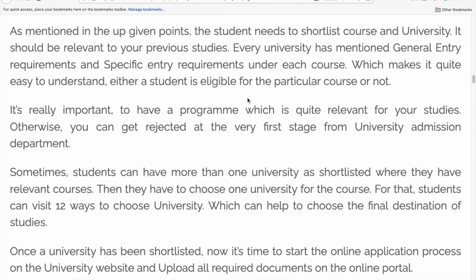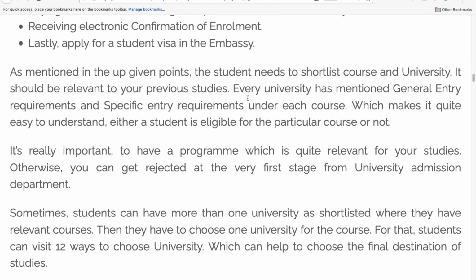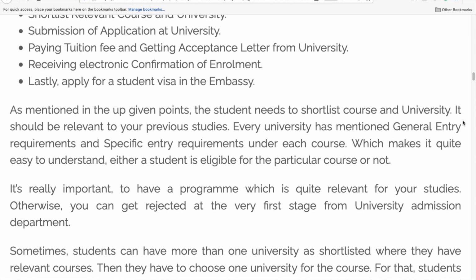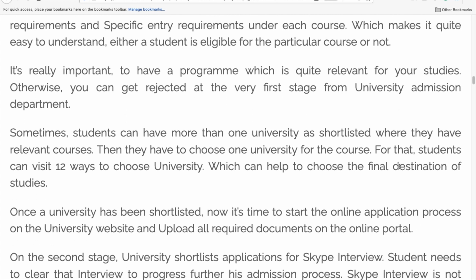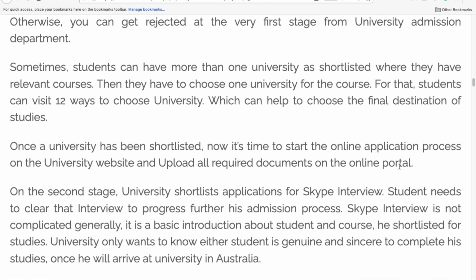As mentioned in the points given above, the student needs to shortlist a course and university. It should be relevant to your previous studies. Every university has mentioned general entry requirements and specific entry requirements under each course, which makes it quite easy to understand whether a student is eligible for the particular course or not. Once a university has been shortlisted, now it's time to start the online application process on the university website and upload all required documents on the online portal.